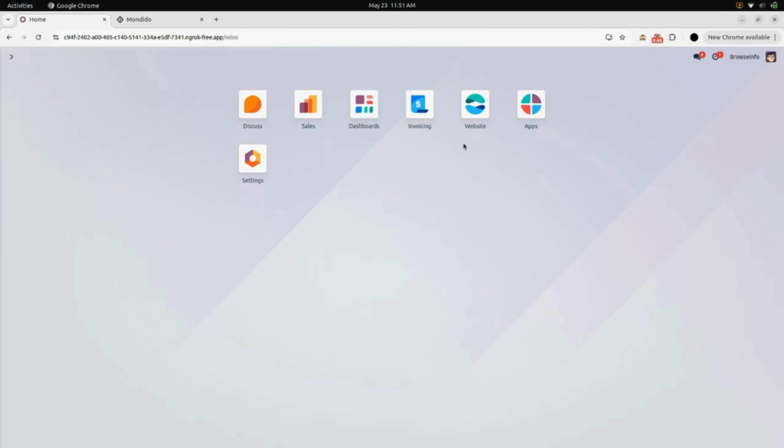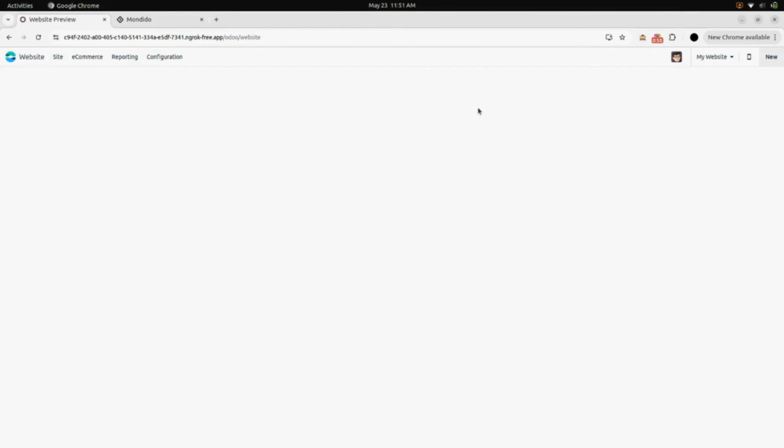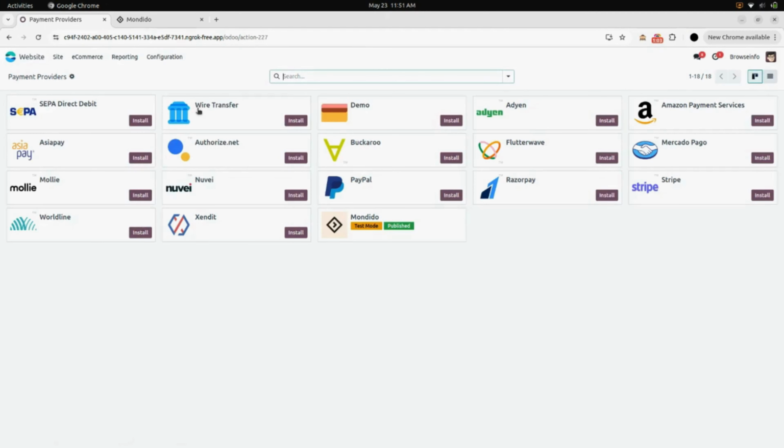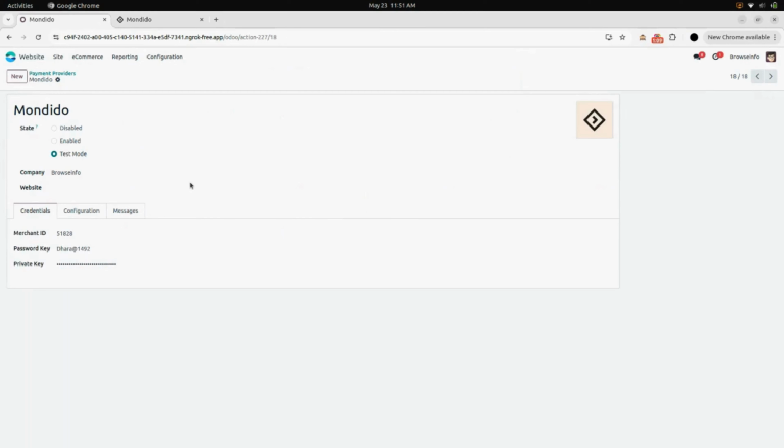So first of all, we will go into the website module, and in here we will go into the editor. Under configuration, we will find a menu for payment provider. Open that, and here you will find a payment provider for Mondido. Open that, and you can see the payment provider Mondido.